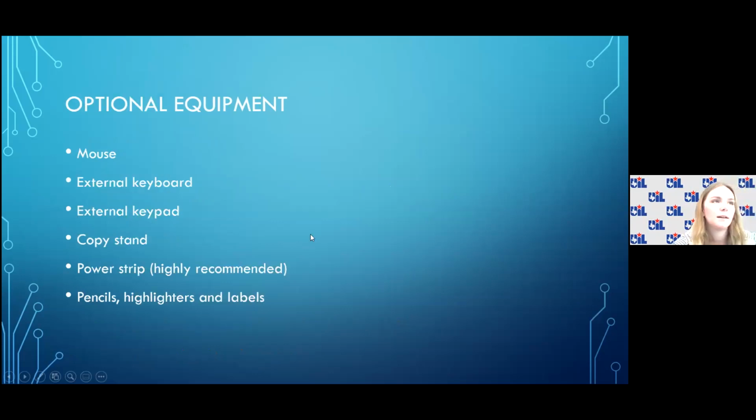Optional equipment, a mouse. The more you can utilize a keyboard, the better. Using a mouse takes a bit more time during the test. So knowing shortcuts will definitely get you farther in this contest. Copy stand, where you can put your printouts so you can have them at eye level and not be distracted between the keyboard and the paper.